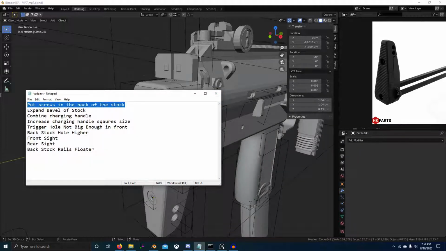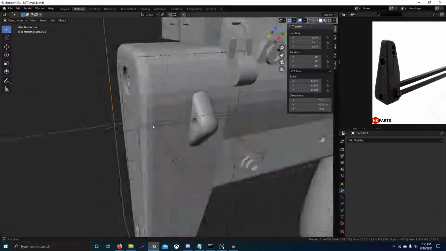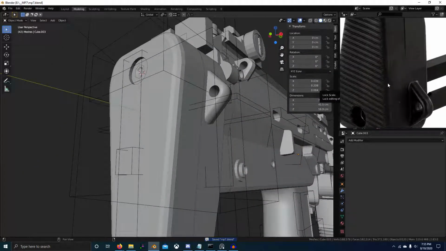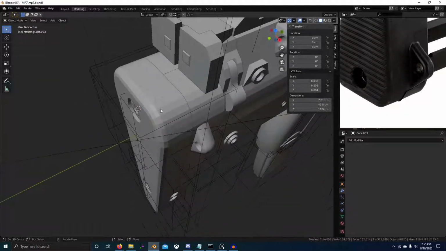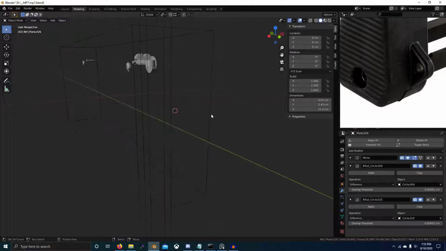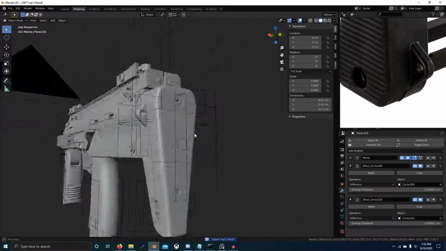Put screws in the back of the stock. Expand the bevel of the stock. So I'm talking about this one right here. I don't know if that's big enough of a bevel. I think I would like to make it bigger.